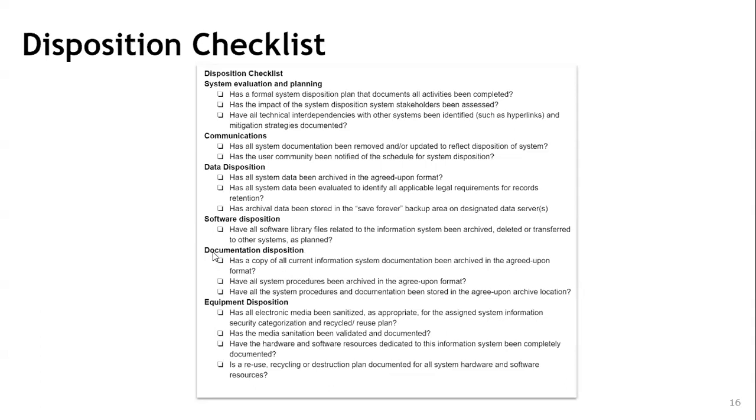And the other one is documentation disposition. Has a copy of all current information system documentation been archived? So most of the time, this is what we have lacking, especially in developing countries. So we just leave all the current information system documentation for users to figure it out by themselves. We don't really document it well.